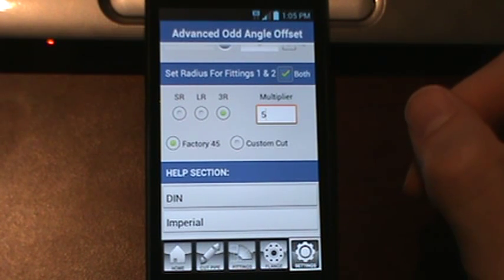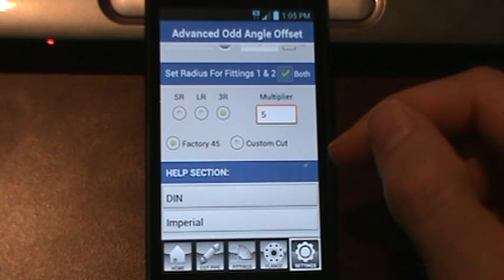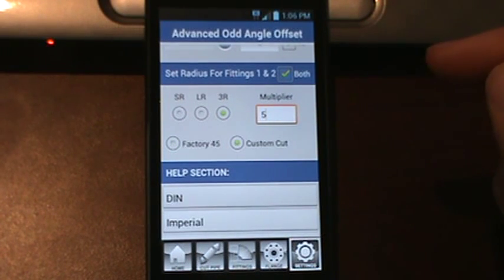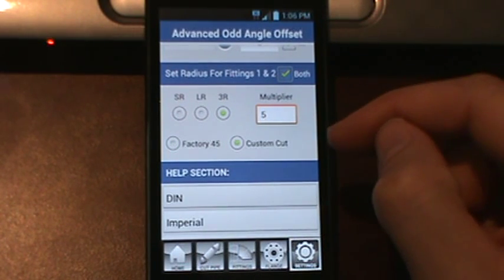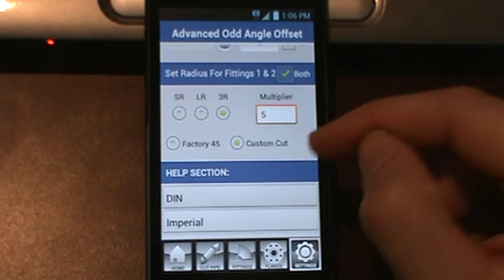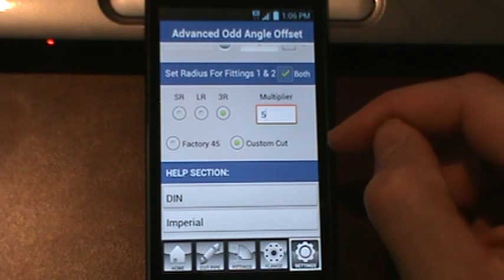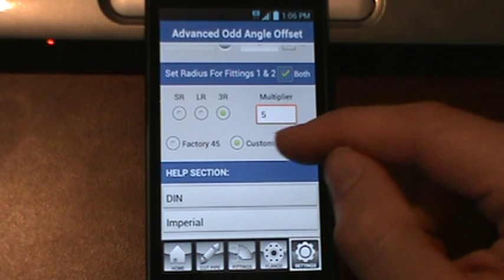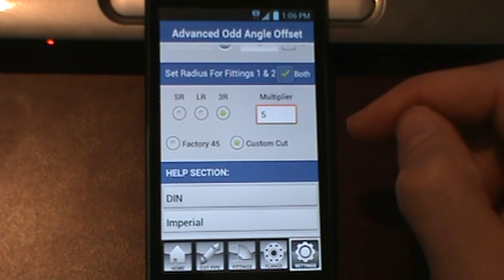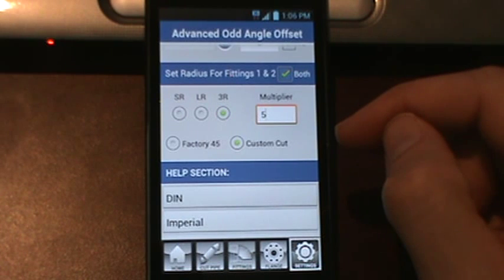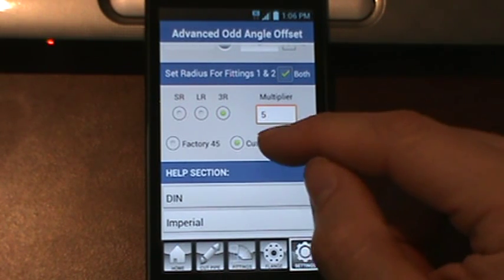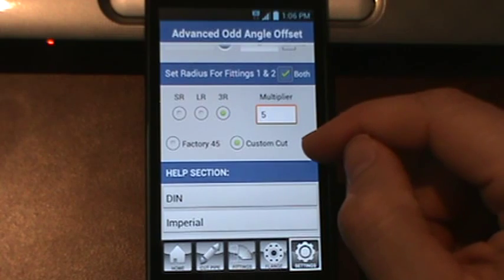If you're using a 45-degree fitting, there's some preset information which the fitting does not follow the standard trig formulas in order to find the takeout. So you'll actually have to use the factory preset. If you select custom cut, it's going to calculate your fitting based on a 90 and then whatever angle your fitting is. So if you have this checked and it's a 45, and you're using a factory fitting, your answers will not come out correct. You will need to select custom cut.